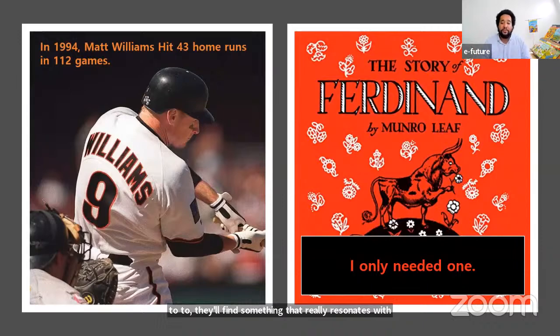For me, in 1994, Matt Williams, my favorite baseball player, hit 43 home runs in 112 games. The season was cut short, and he was on pace to break then Roger Maris's single season home run record. I was on pins and needles watching him play, and he didn't accomplish his goal. My goal was to go see a Giants game that year, and I didn't accomplish that goal, but I did hit one home run, and that was the story of Ferdinand, and that changed the trajectory of my life without me ever realizing it. So that is where I will stop, and I will say thank you to everybody for listening to me ramble.